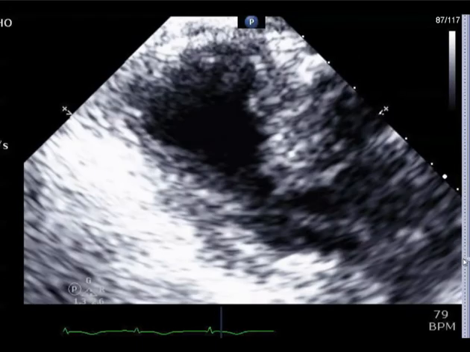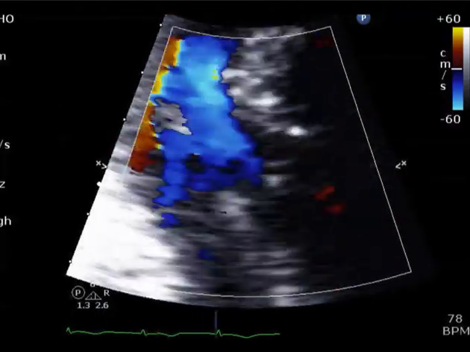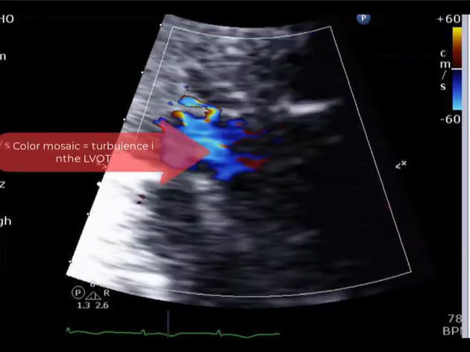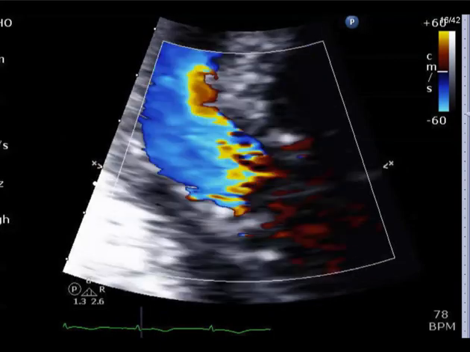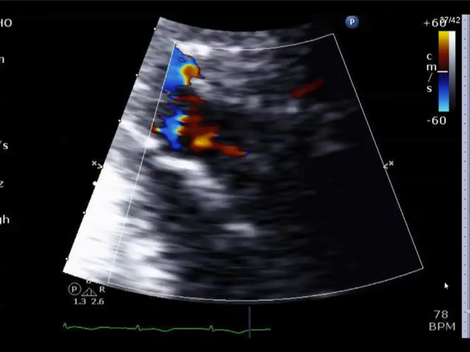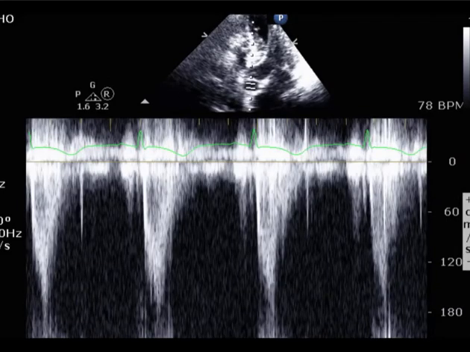Here we go again, almost complete obstruction. Where we could see this most dramatically is if we were to do a color Doppler across the LVOT. Let's slow it down again. You can see that in systole, there's just so much turbulence going into the LVOT, which tells you there's going to be a lot of outflow obstruction here. So let's go ahead and see what our velocities are going to be across the valve.